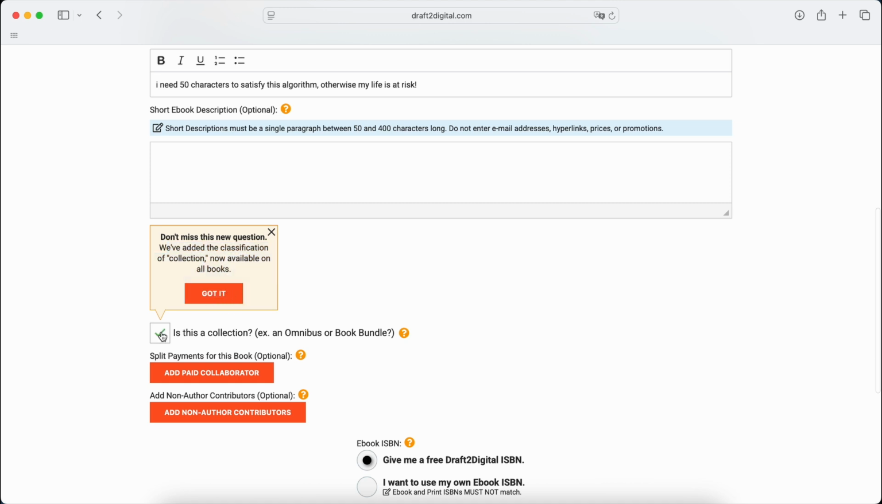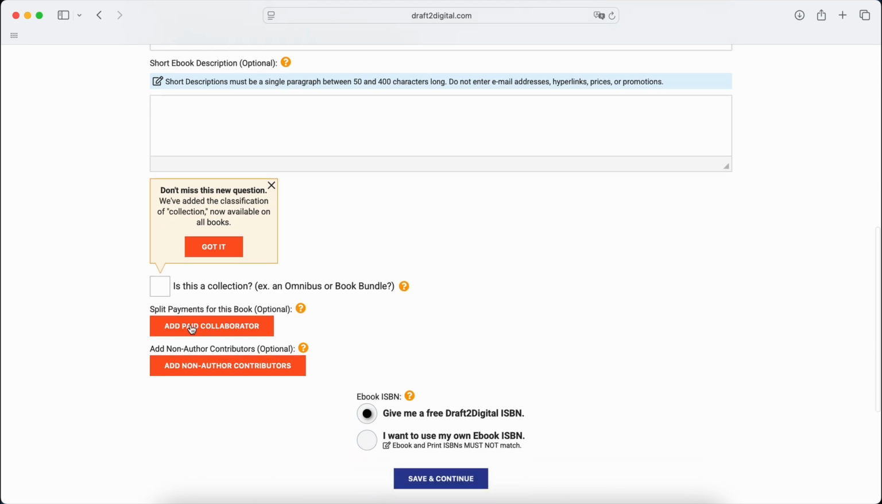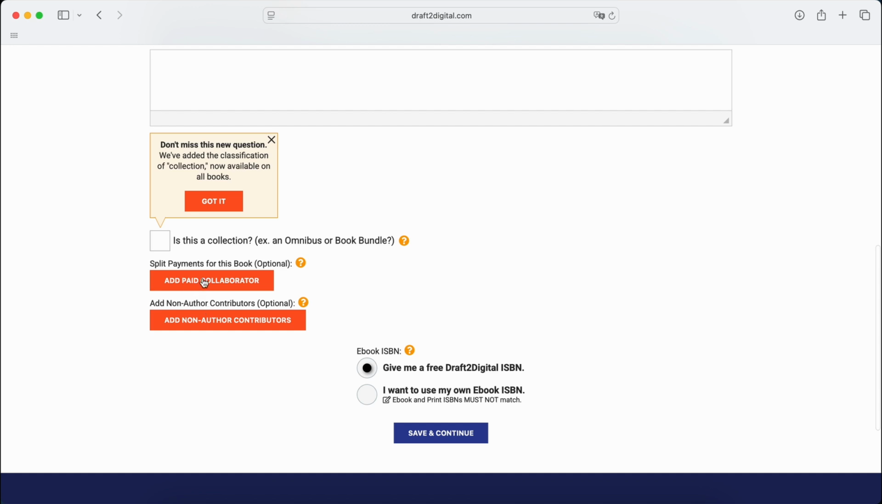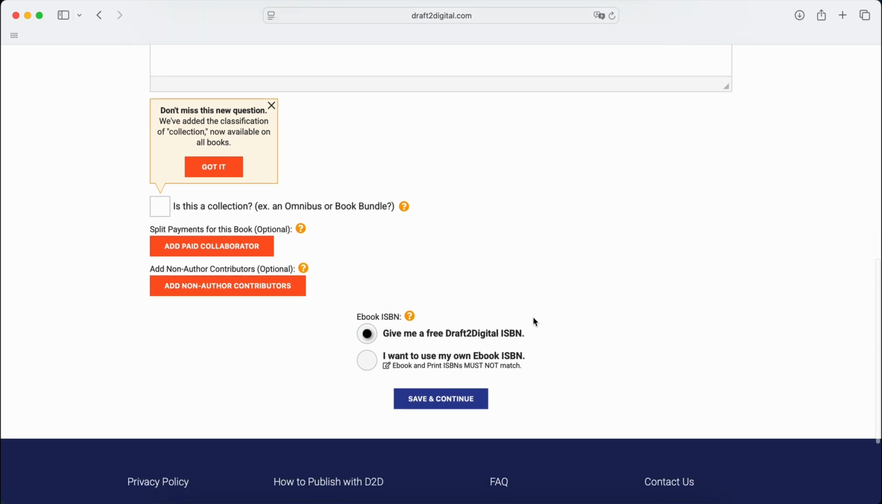Classification of books, so you can click whether it's a collection, omnibus, book bundle, and have a read. Classifying your book in the most accurate way possible is the best way to most effectively market your work, and so on. Add collaborators, which is great, by the way. D2D do this for free, so if you've got collabs with other authors, you're co-authoring or something, you can add your editor name and stuff like that.